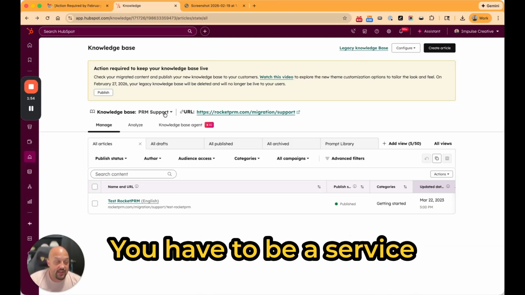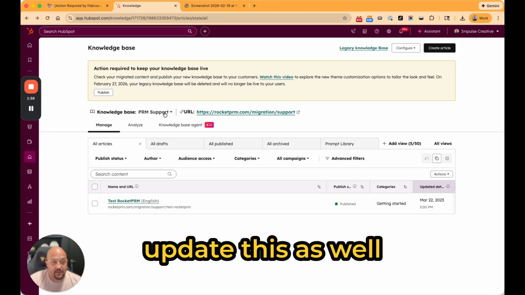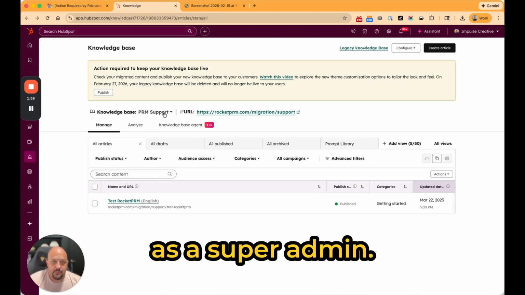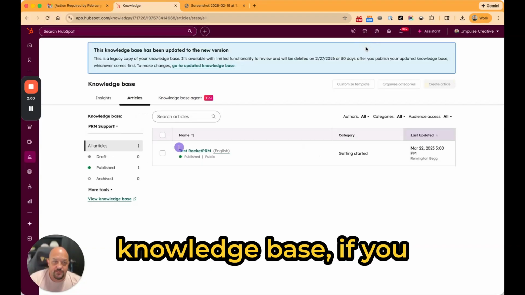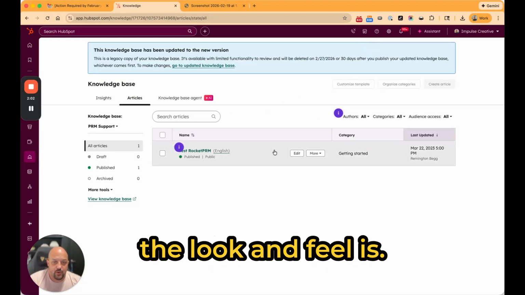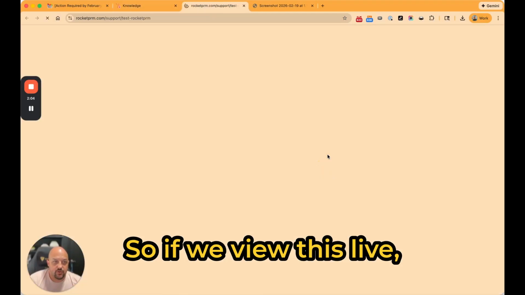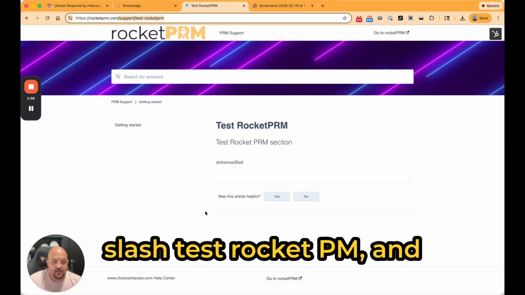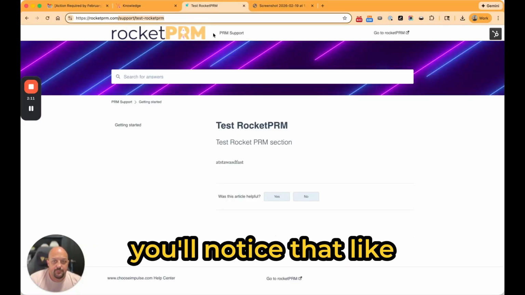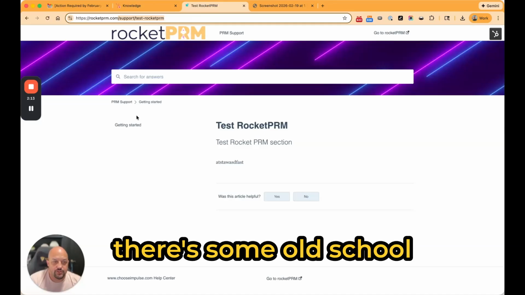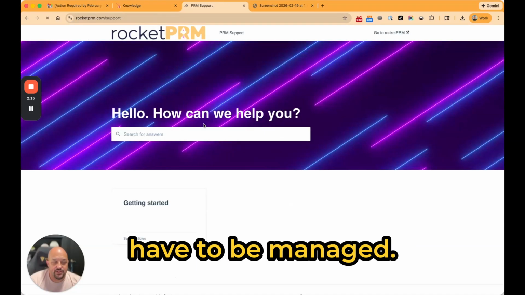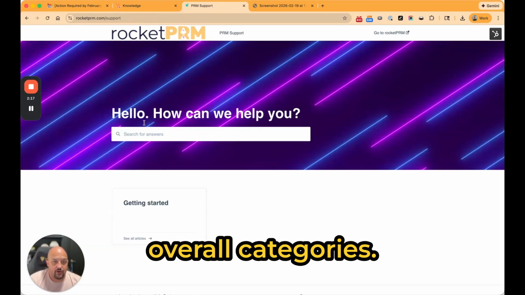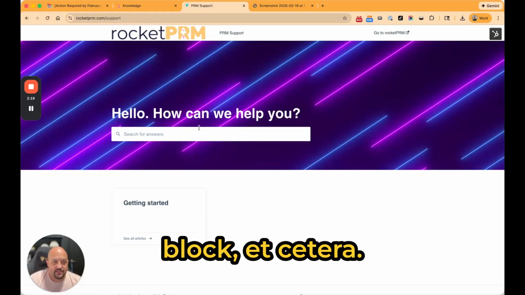You have to be a service hub seat in order to be able to edit and update this, as well as a super admin. But your legacy knowledge base, if you click into that, you'd be able to see what the look and feel is. So if we view this live, you'll see it's on support/test Rocket PRM. And you'll notice that there's some old school ways that things would have to be managed. So you have your overall categories, you'll have this big block, etc.